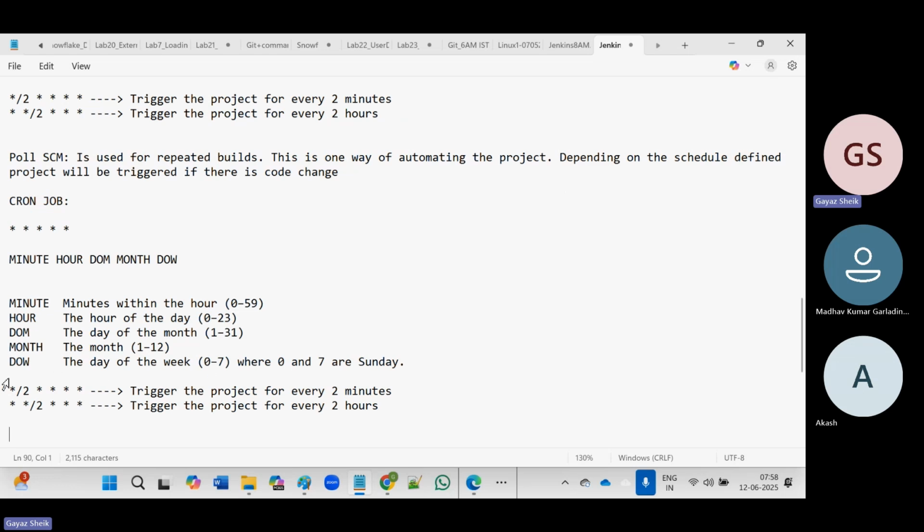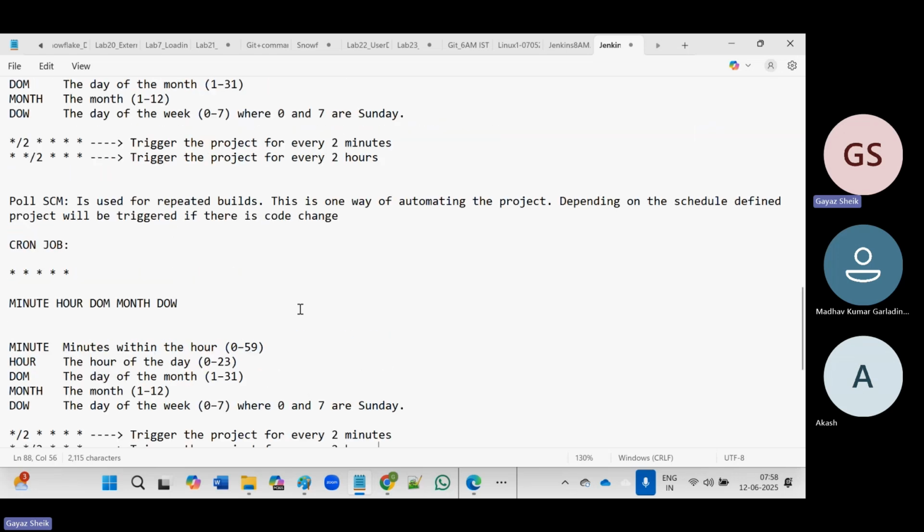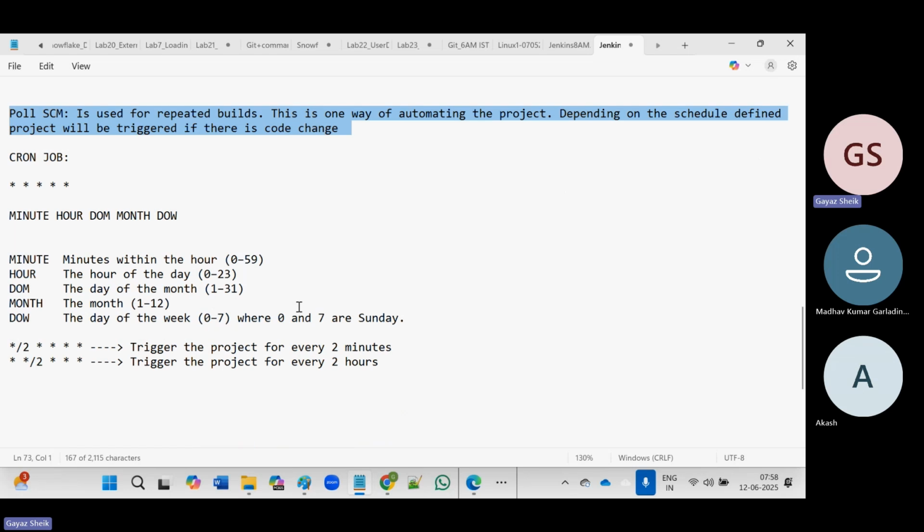So if we define the schedule like this, let us consider: star by 2 star, like this I define, means I'm trying to trigger my project for every 2 hours. If I go with Poll SCM, there is no guarantee that for every 2 hours my project will be triggered. So what is the problem here?